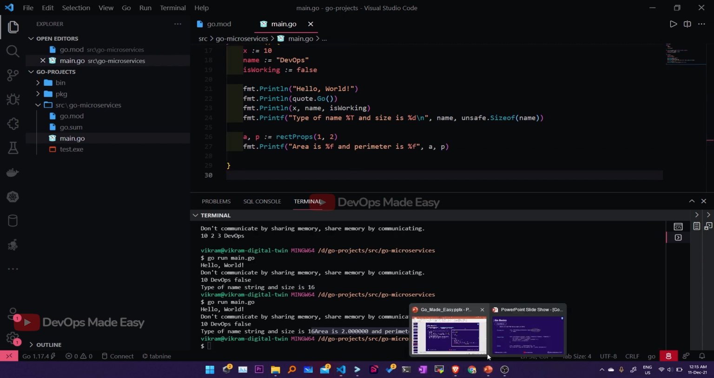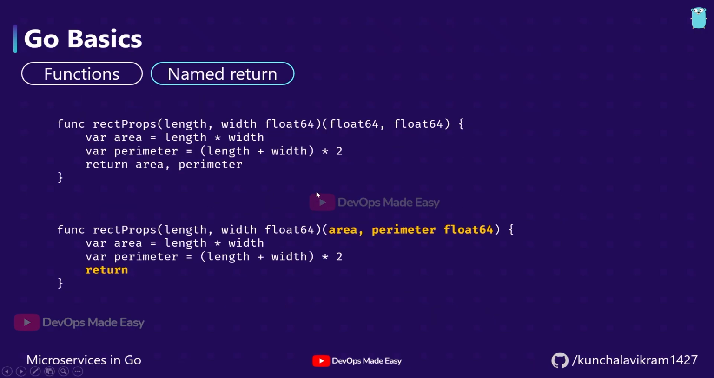And there is one more way to use the functions. The other way is named return. In the last demo we had seen that we had written area and perimeter, but we know that these are the two values that we are going to return. So what we'll do is we'll put these names in the return type itself, area and perimeter of float64. And now we don't have to put area and perimeter here, simply we can put return, so that it will automatically return both these values.